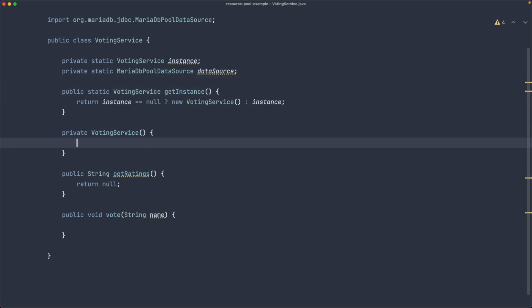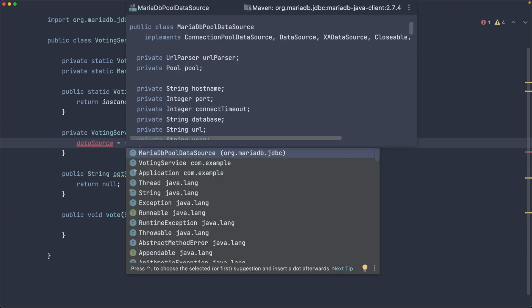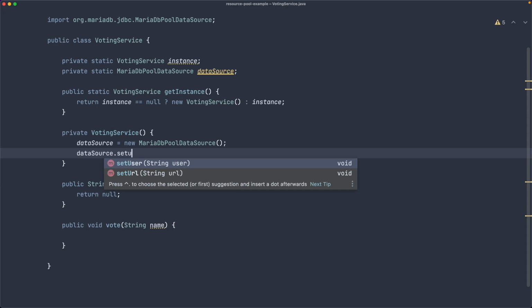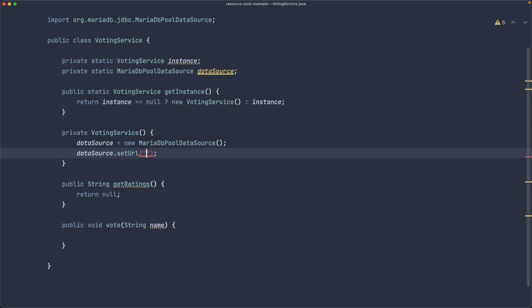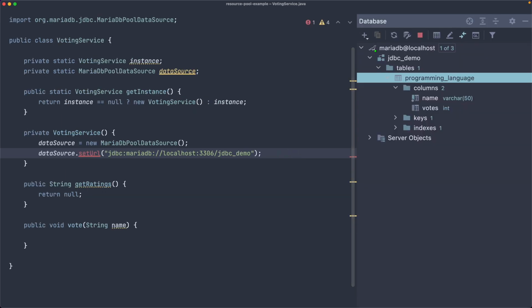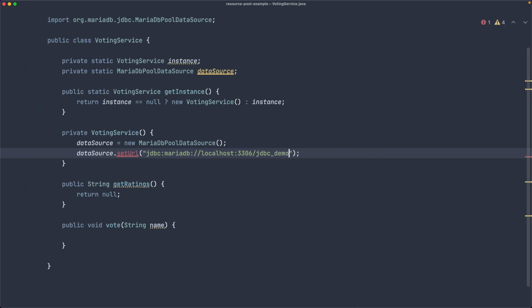But for that we need to initialize these things. So data source, first we need to create a new instance. There we go, and then we can set the URL, that's the connection string, JDBC connection, jdbc:mariadb://localhost:3306/jdbc_demo. I think it was like that, JDBC demo. Yeah, there you go.